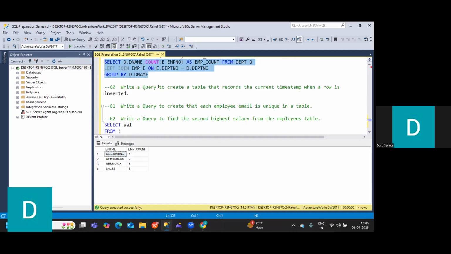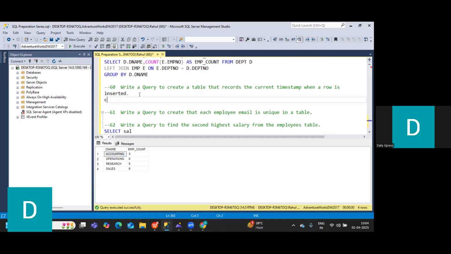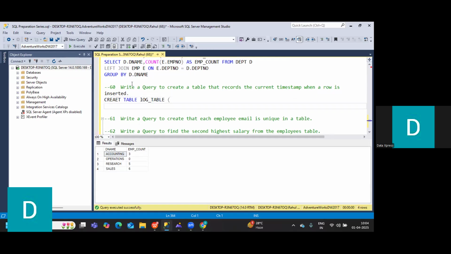Next is: write a query to create a table that records a current timestamp when a new record is inserted. So this is again a condition that we need to ensure we are following whenever a new record is created. So how will you do it? Suppose I want to do it using create table. So how will I write create table? I'll write a table name, say log table, open bracket.